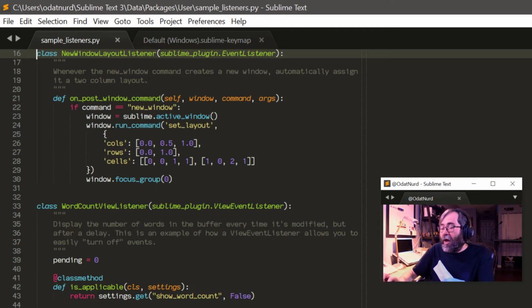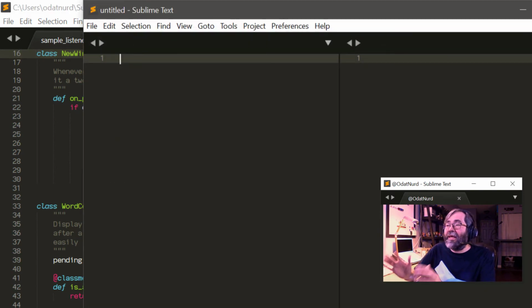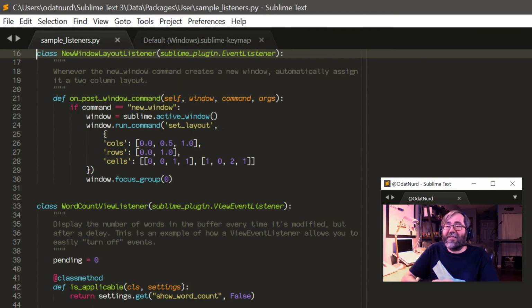But now when we create a new window, it has the two-column layout, the same as the settings window does or the key bindings window. So if you like that sort of thing, you can have that set as the default. And of course, this is a very simple example, but this is also something that you could do with a configuration as well if you wanted to have something different set in that particular case.